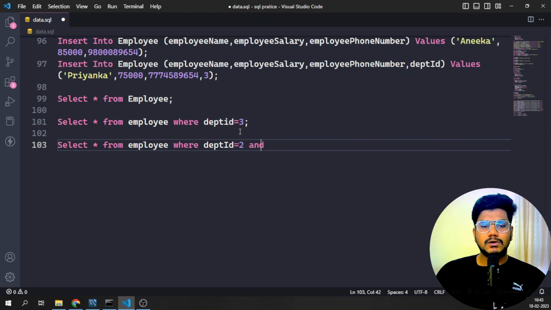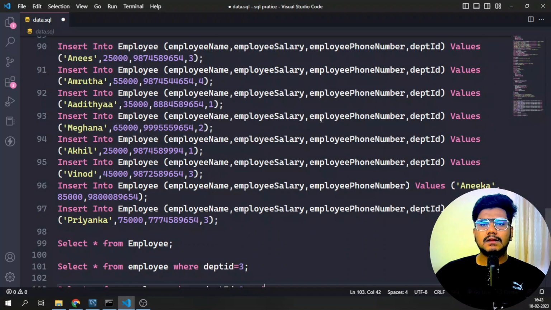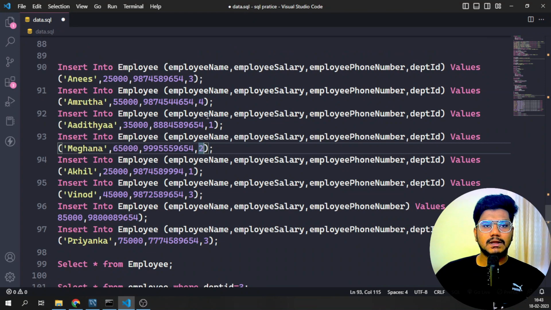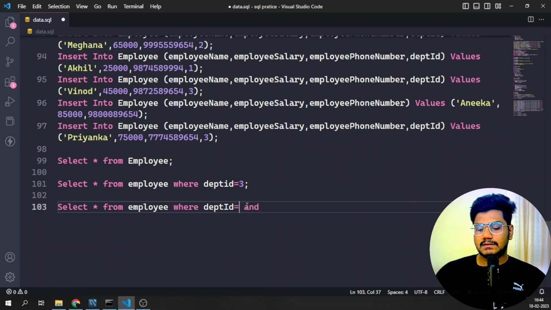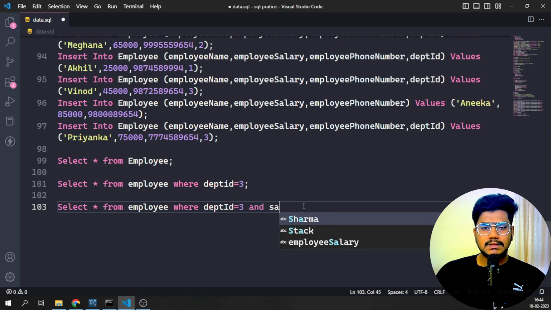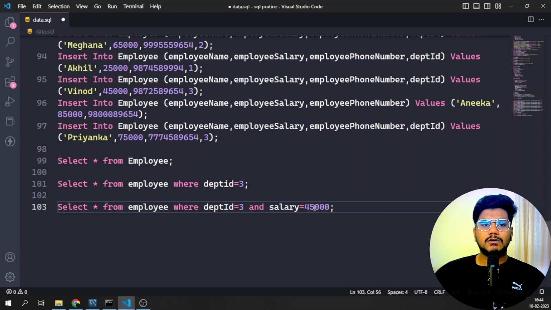I'm going to use the AND operator. I'll say where the department ID should be 2, but we have only one department with the ID 2, right? So let me give it as the third department: the department ID is equal to 3. Then I'm going to say AND salary should be equal to 45,000.